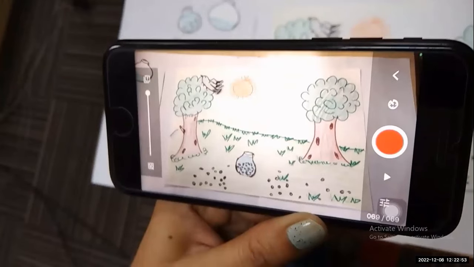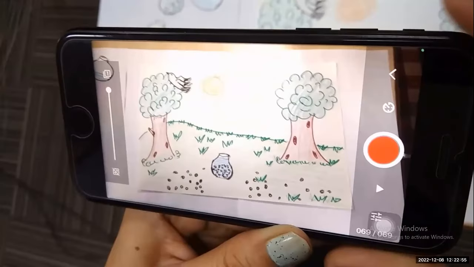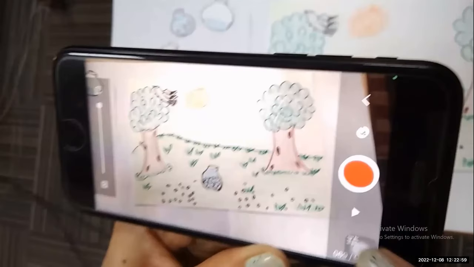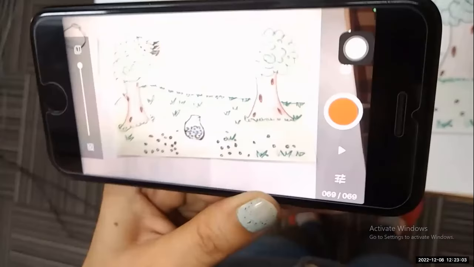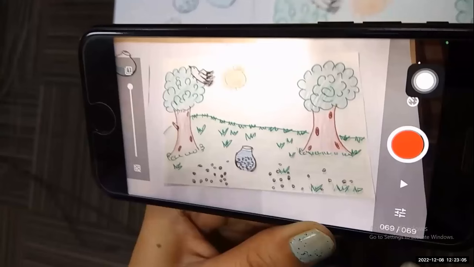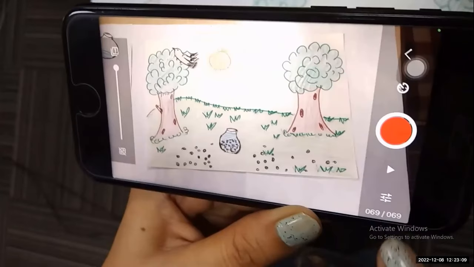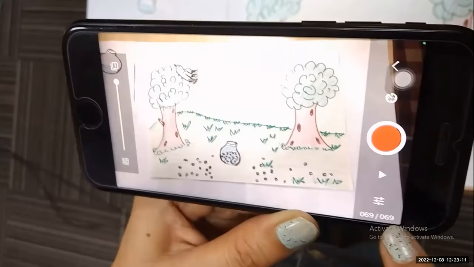So we have clicked all possible frames for this story. Now we will see how many frames we have clicked. You can see at the bottom of right hand side 69 frames. So 69 frames are clicked for this story.